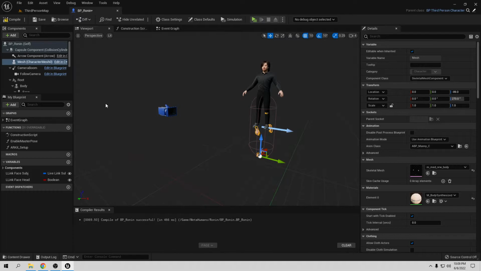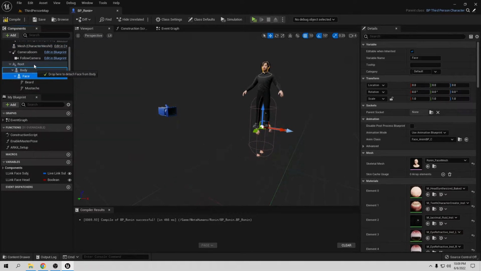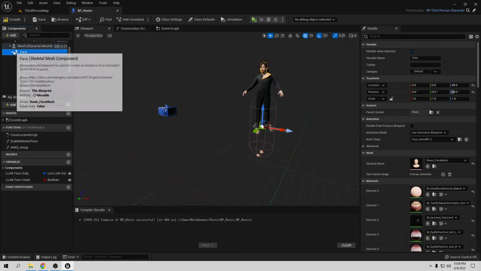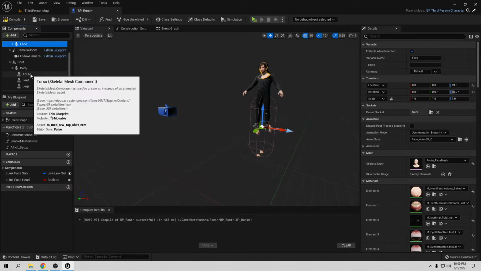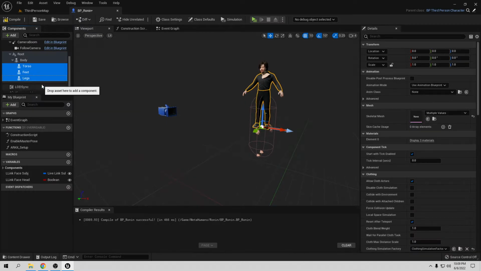So let's put all the pieces together. I want to do the face, so I set it to be attached to the mesh. I also want to do the torso, feet, and legs.